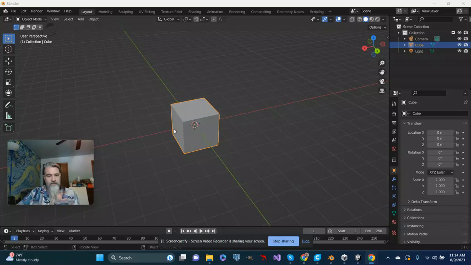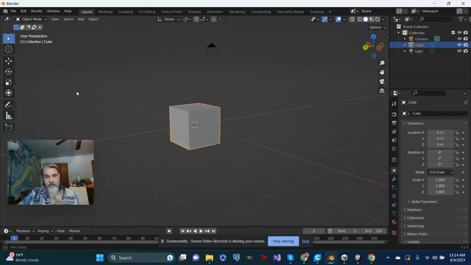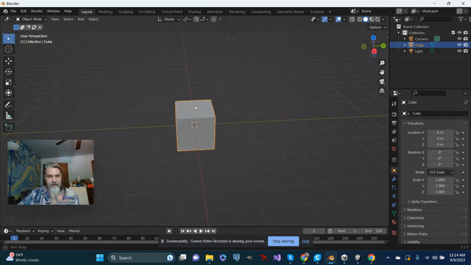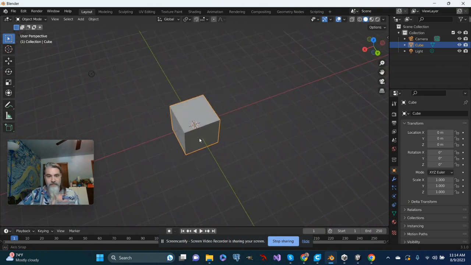All right, well, let's take a few minutes to discuss some very basic things regarding Blender. So this is Blender. It's a wonderful 3D modeling program that can be used for all manner of things: photography, animation, and of course modeling, which is a little bit of what we're going to talk about now.